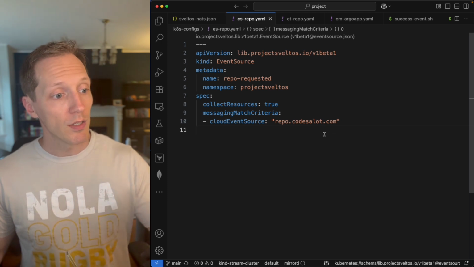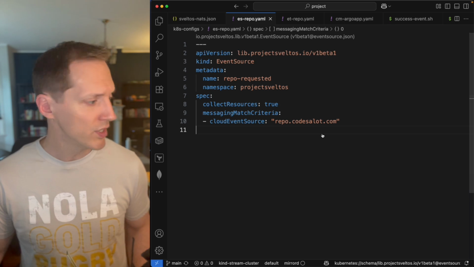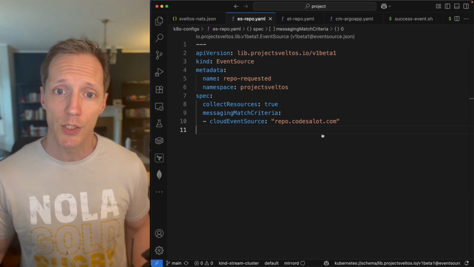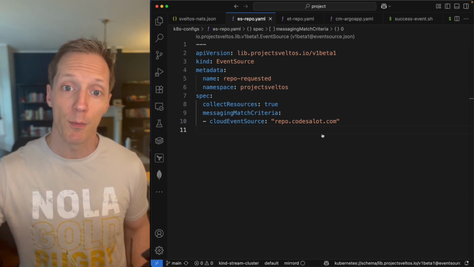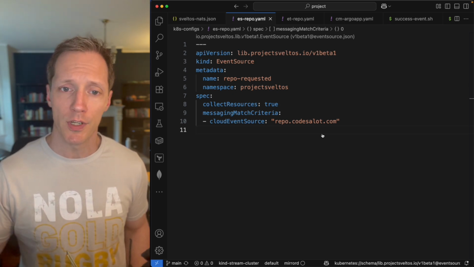Anyway, CloudEvents source. Let's talk about what that means. Right? Sveltos uses a cloud event specification when it's interpreting events from NATS or from any other thing that uses event-driven architecture.